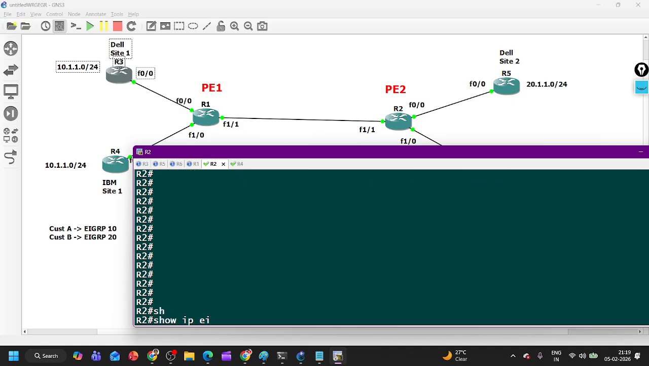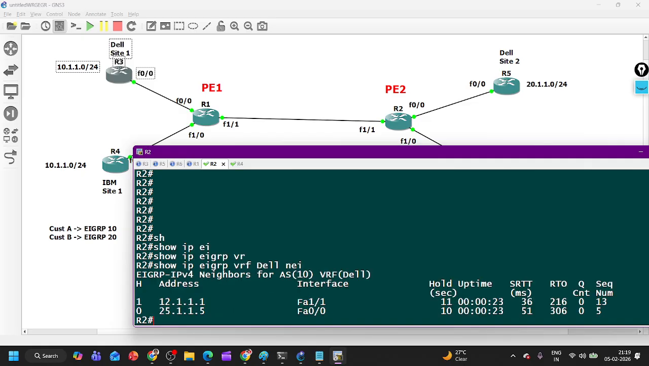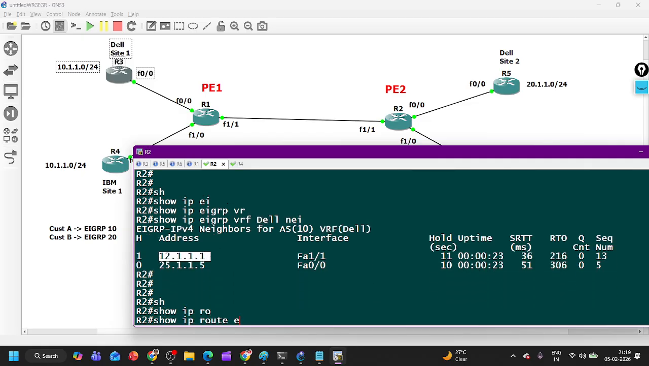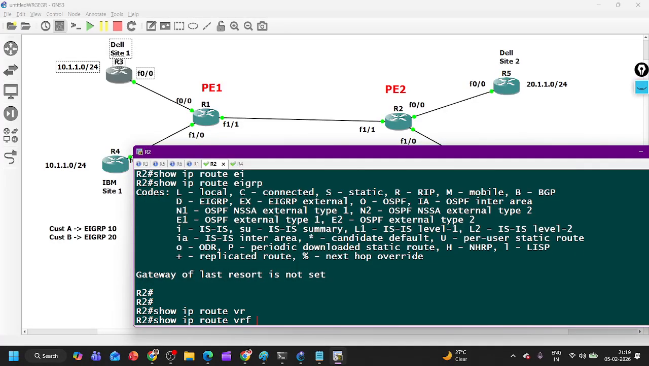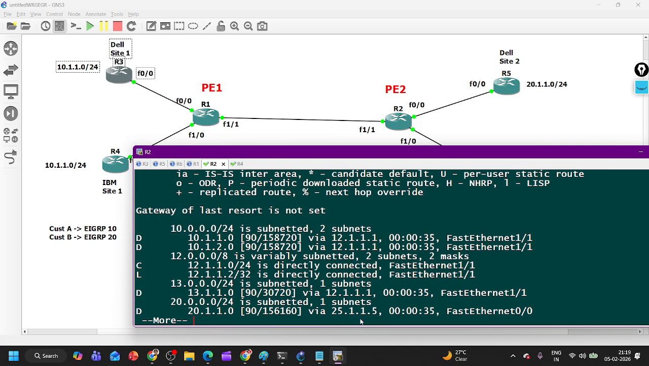So show ip eigrp vrf Dell neighbor. Now we have two neighbors, and if I check the routing table, show ip route vrf Dell, here you can see through EIGRP I am learning 10.1.1.0 and 10.1.2.0, both coming from R1, right? Also learning 20.1.1.0, it is coming from R5 customer, it will advertise to the other PE.